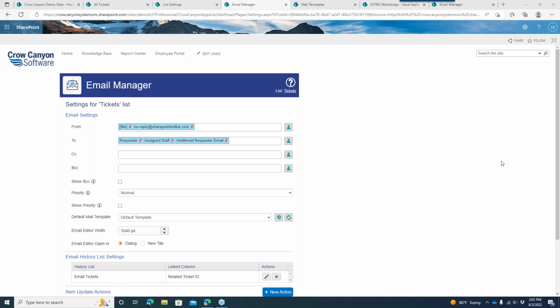So what you're seeing on the screen, and if you can't see the screen, let me know, is our email manager tool and some of the settings. It's fairly straightforward, so we're going to go through it in a little bit of detail here. And if you have any questions, feel free to let me know. Really the intention behind it, to give you a little background, is to allow users to send emails from within SharePoint, directly referencing particular SharePoint items.